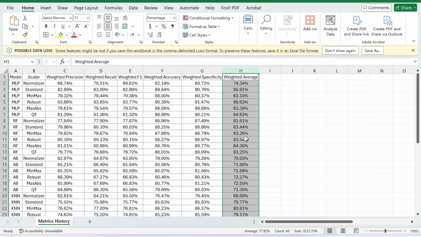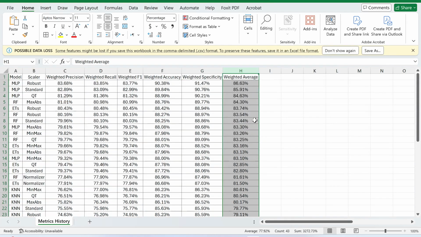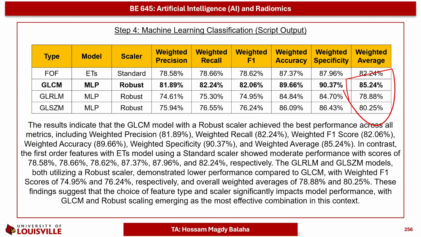Now, if you need to sort according to the weighted average, you can select the editing panel and sort from largest to smallest. Expand the selection and sort. You will find that performance for the MLP and robust got 86.63, which is higher than the reported metrics using the GLCM alone. So combining the first order and GLCM reports better performance by 1 or more percentage.